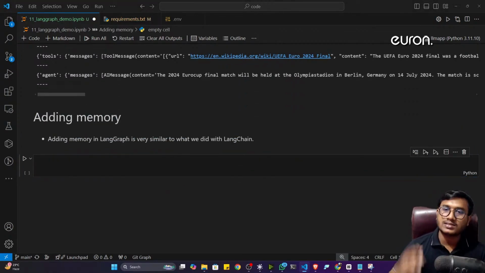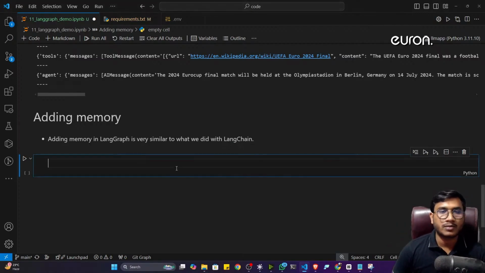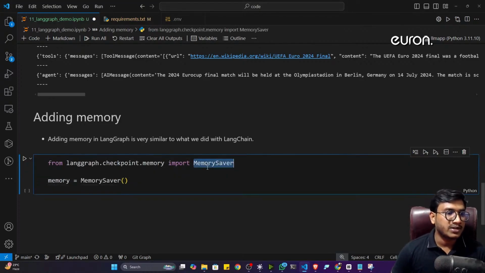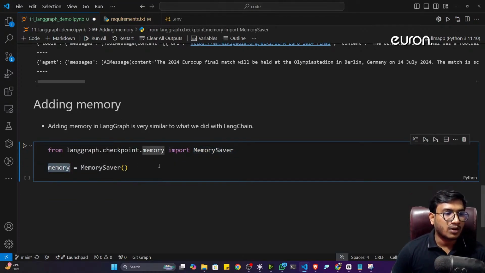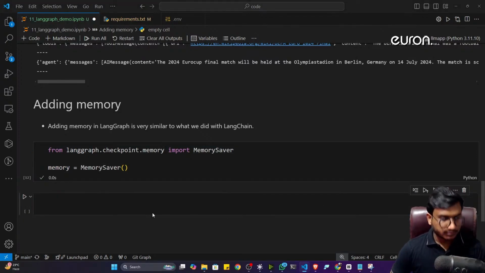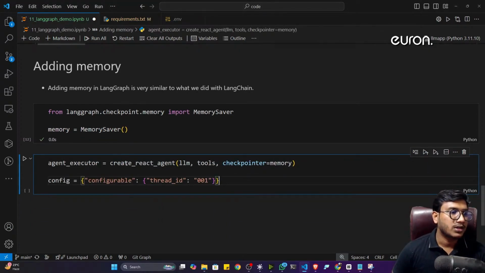The previous memory functionality we have learned, like buffer memory and all, you can also use them, but there is another memory you can use. It is available in the LangGraph, called memory saver. So you can create an object of memory saver. Now this object you can pass to the executable. Let me show you. So this is one example. Create React agent, LLM, tools, and checkpointer is equal to memory you have to give.